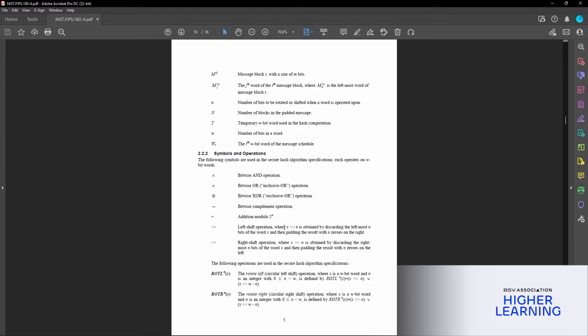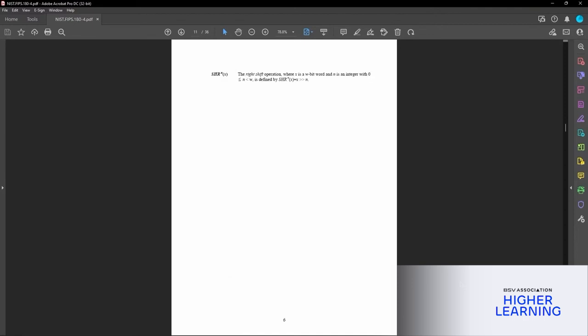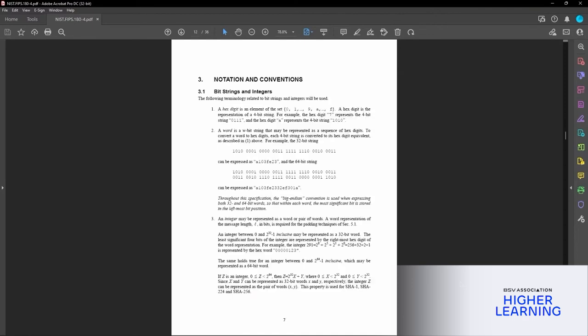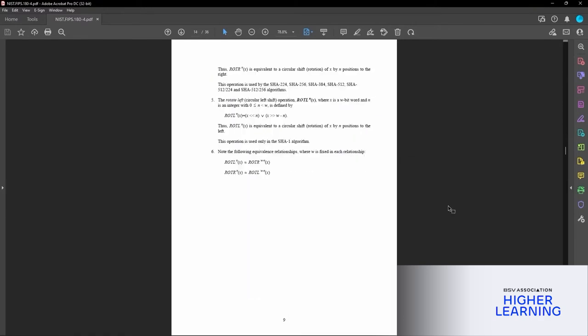Then we have our left shift operator and our right shift operator, and then our rotations, rotation left and rotation right. In SHA-256, rotation left actually isn't used, so we're going to be using rotation right exclusively. And then we have our shift right. Then bit strings and integers. It's a pretty basic explanation, but basically it's saying you can express things in hexadecimal, and this is the corresponding binary or byte code for that. Operations on words, that's just talking about modulo again.